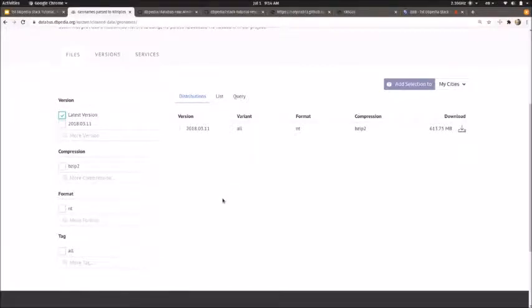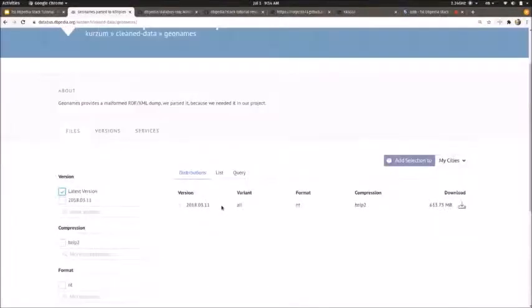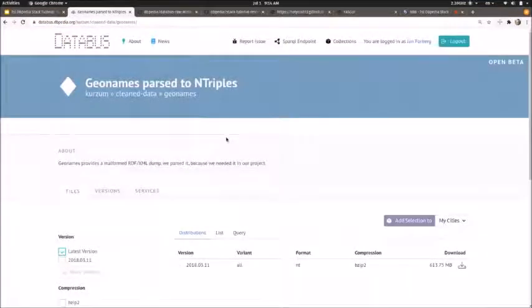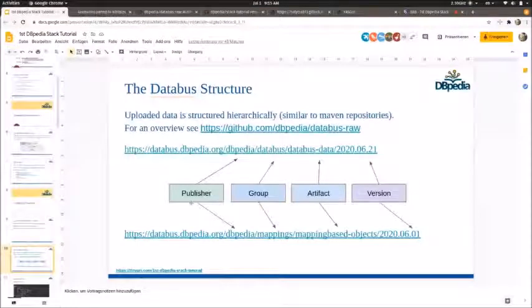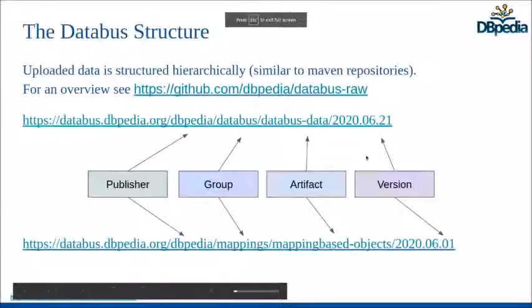If there's time later, I will show a more raw view of the Databus to make it maybe even more understandable. It's basically just a huge hierarchy of publishers. All these publishers have groups, all these groups have artifacts, all the artifacts have versions, and then there are actual data sets associated with the versions of artifacts.